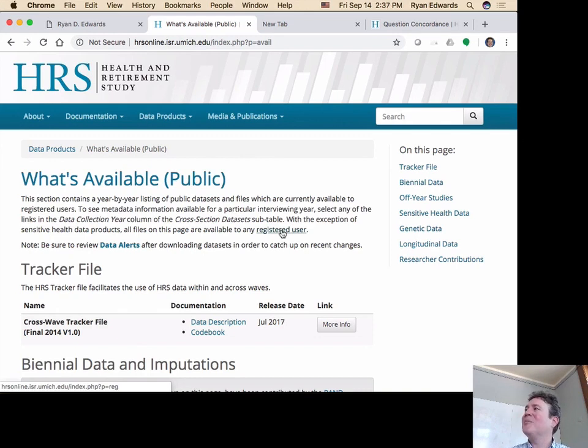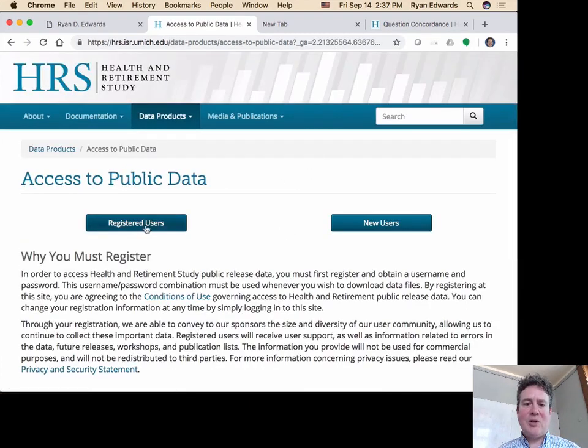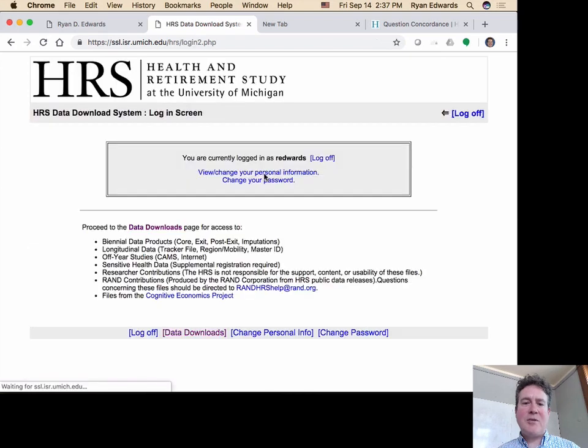There's the magic link. If you click registered user up here in the first paragraph, that will bring you to a much more parsimonious look at things. So if you have not signed up for HRS, you're going to want to click New Users and fill out the sign-up sheet. I'm a registered user, and my browser even knows who I am, so I'm just going to click on through.